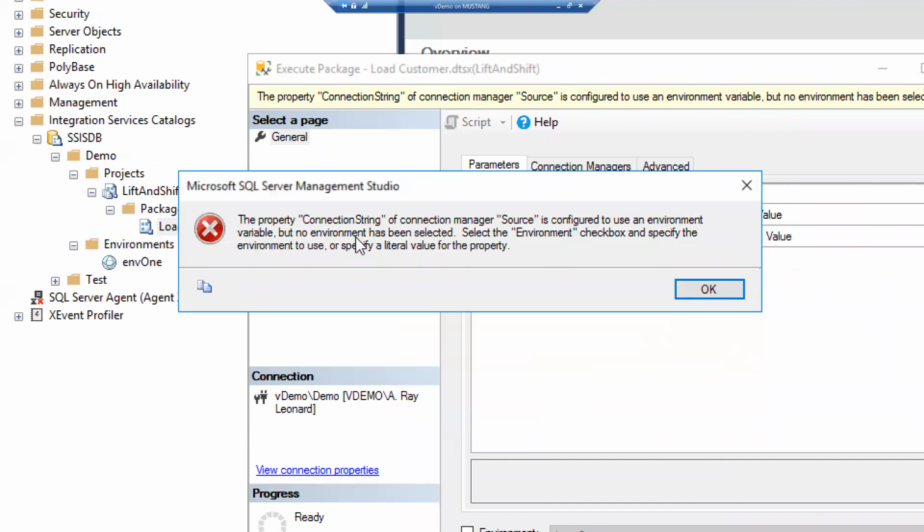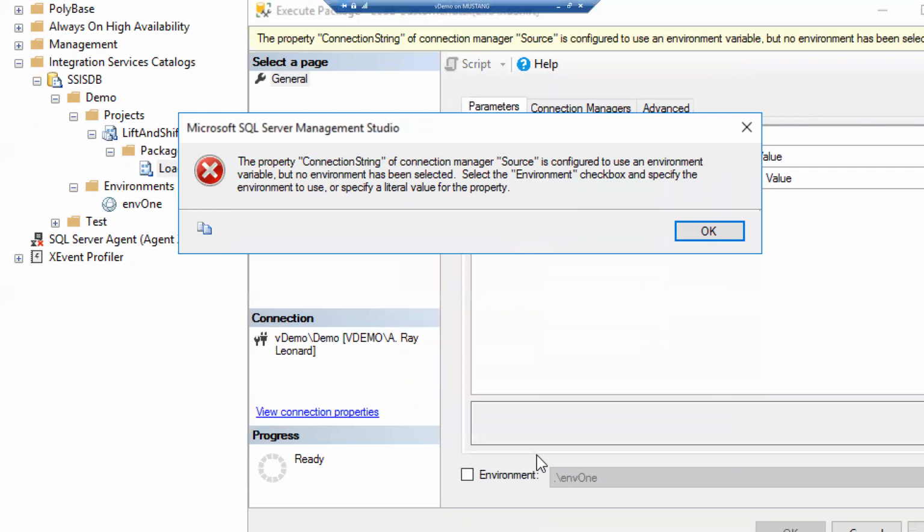But it's telling me that no environment variable has been selected. It says select the environment checkbox and specify the environment to use, or specify a literal value. Now, I find that very interesting because it gives me these options. And I'll be honest, I didn't really pay attention to that last phrase until about a year and a half ago, which made me aware that you could override this using an execution literal. So I'll just click OK here.